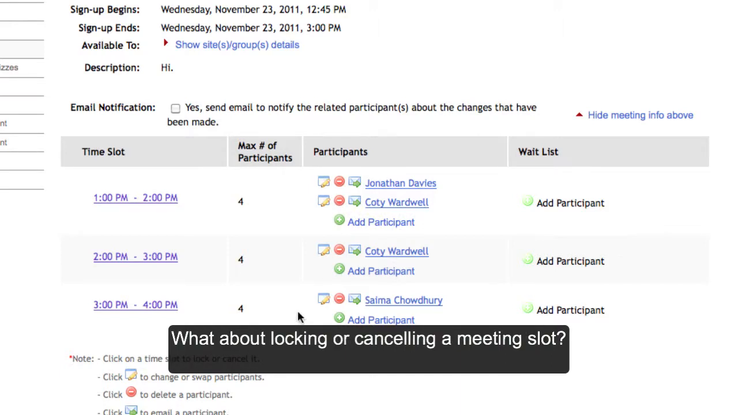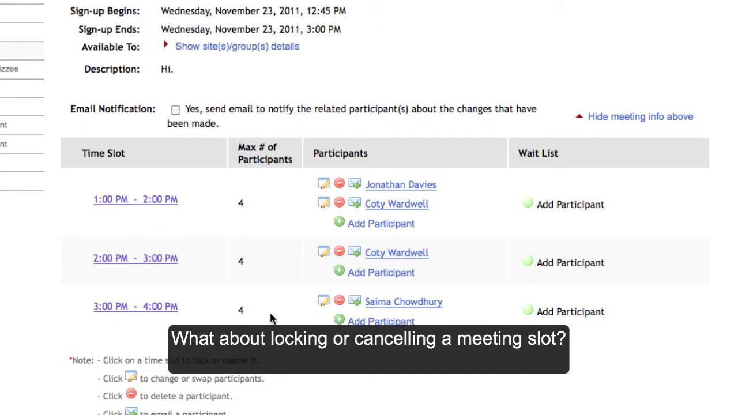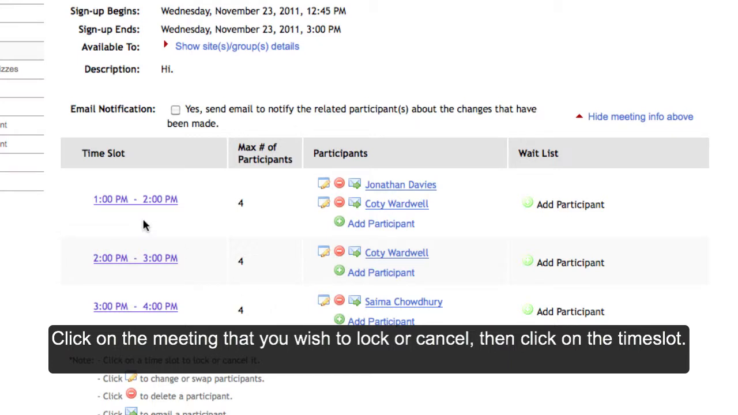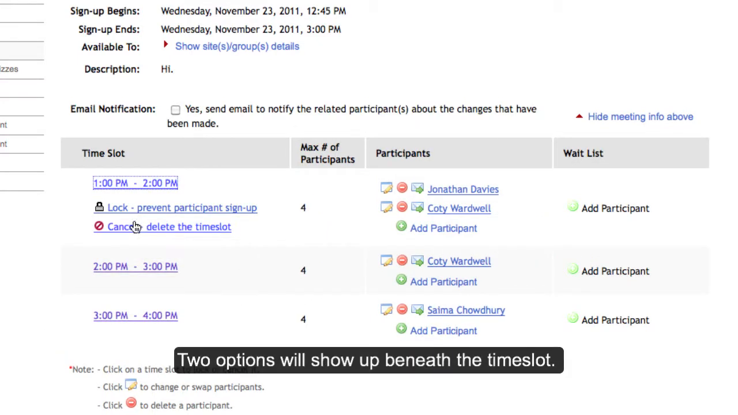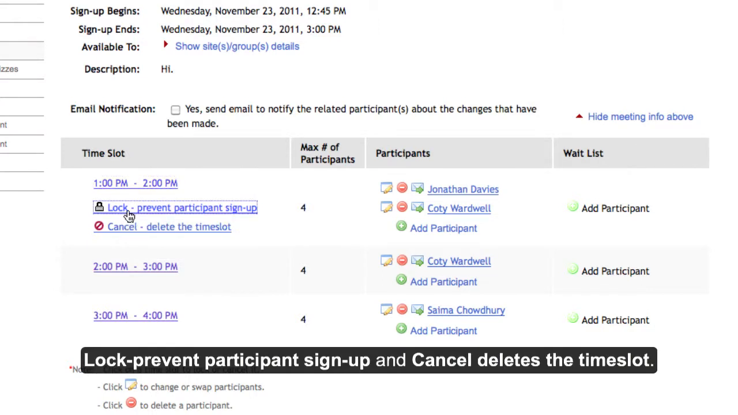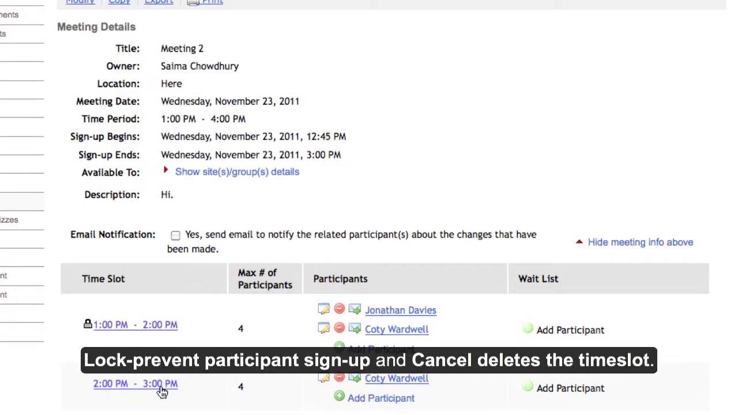What about locking or canceling a meeting slot? Click on the meeting that you wish to lock or cancel, then click on the time slot. Two options will show up beneath the time slot. Lock prevents participants from signing up, and cancel deletes the time slot.